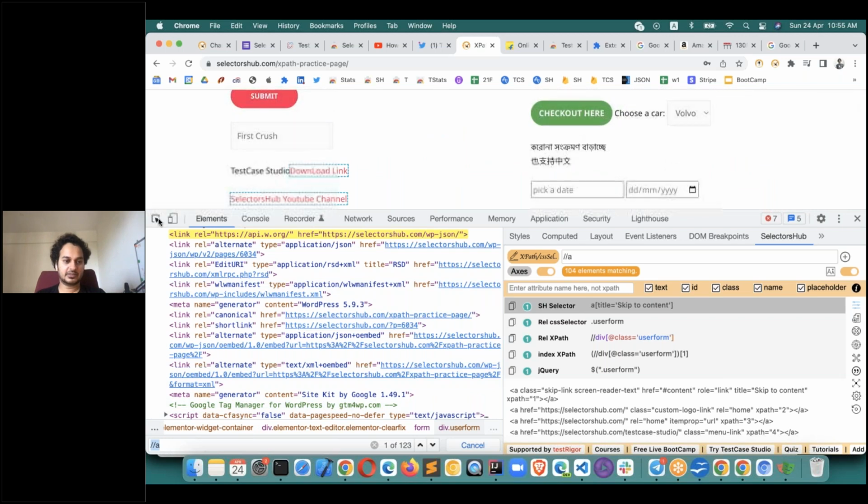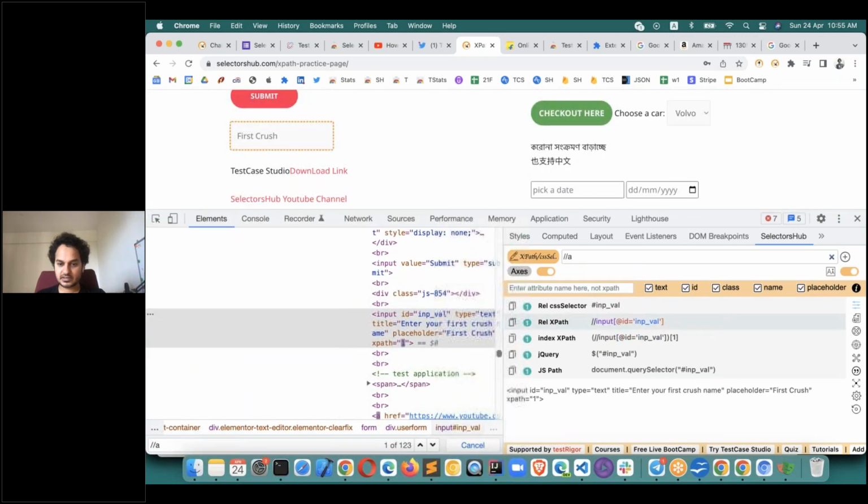One more example, a very good example, I will show you. This XPath, you verify this here. It is showing 2 matching nodes. Can anyone tell me why it is showing 2 matching nodes? Though this is 1 matching node XPath.